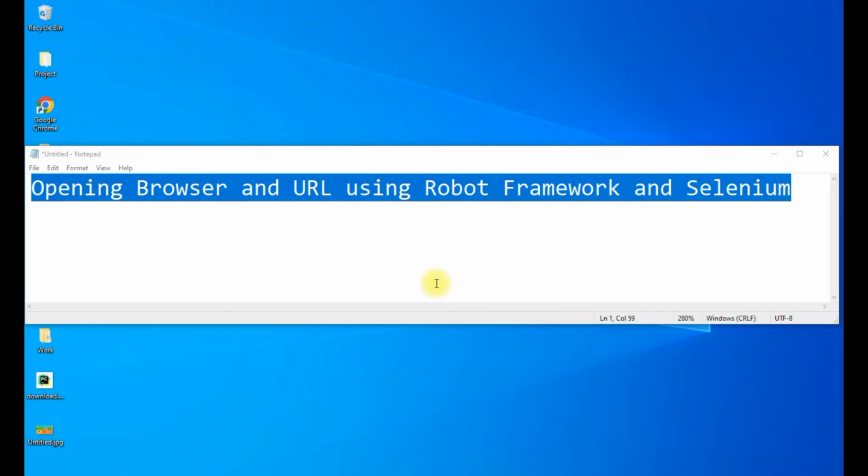In today's video, we will see how to open a browser and navigate to a URL using Robot Framework and Selenium.